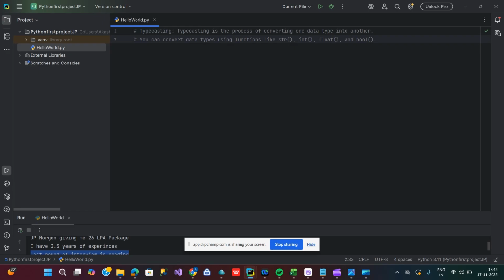So we convert the variables, or we can say we convert the data type into another data type using the built-in functions. The built-in functions are string, integer, float, and boolean. Let's learn one by one.